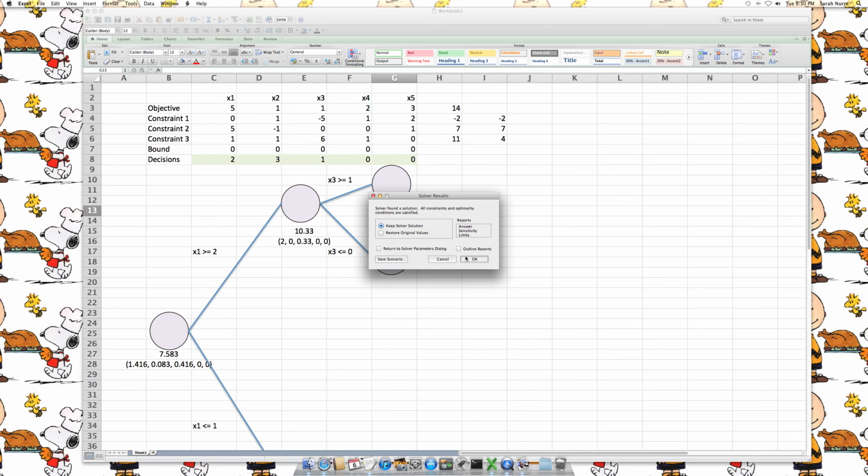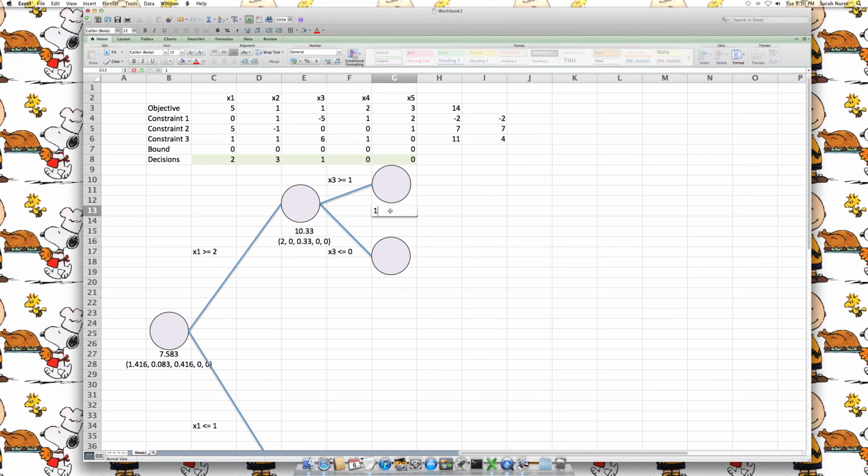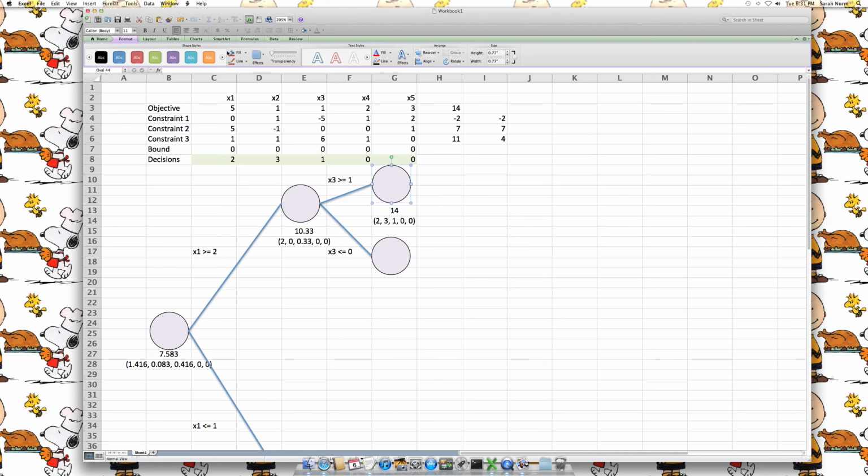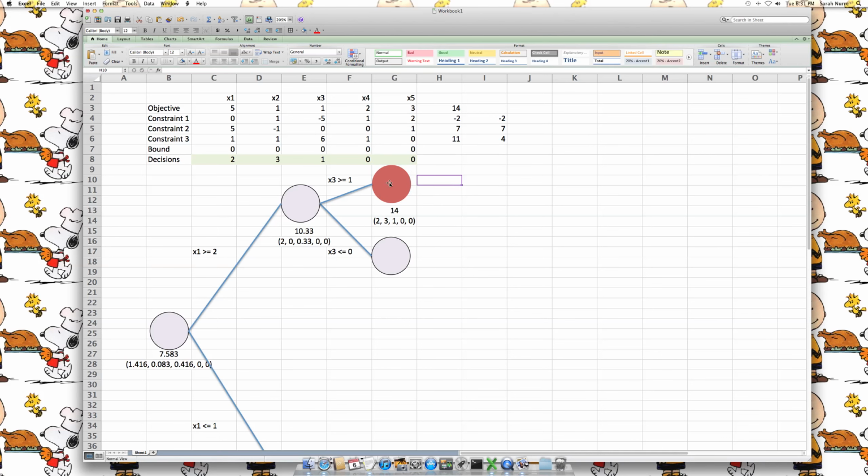So I found a solution, so I'm not infeasible. My solution value is 14, and the values for the decisions are 2, 3, 1, 0, 0. And so what do we know here? Can we stop branching from this node? Yes, we can, because we have an integer solution. So right now, this is our first feasible integer solution, and it has a value of 14. So all I'm going to do here is change this node to red so that I know I don't need to branch from it anymore.